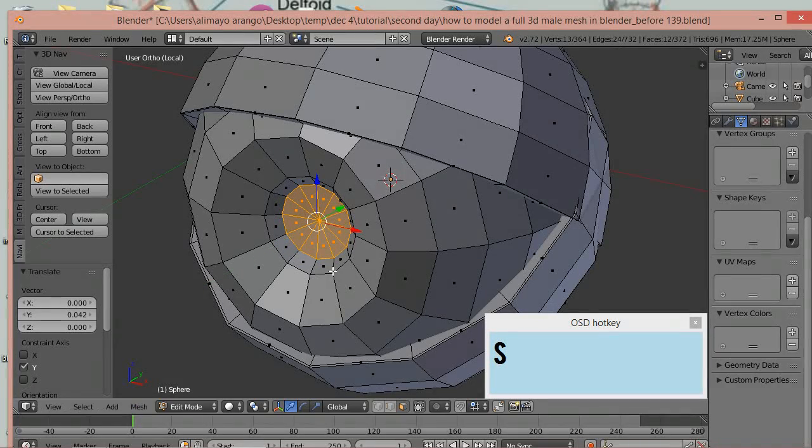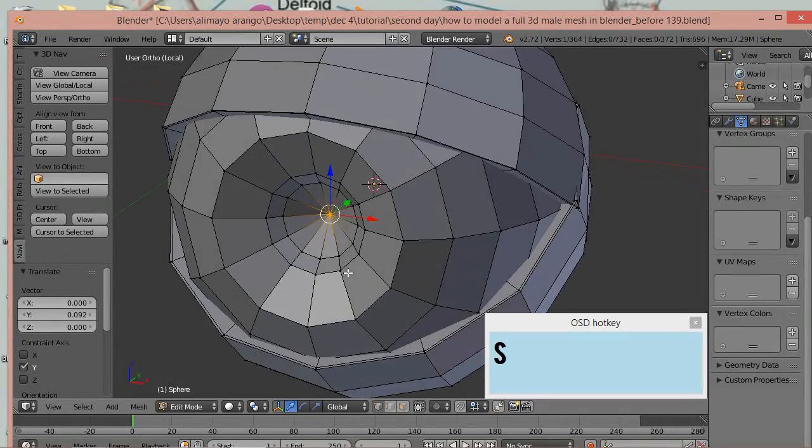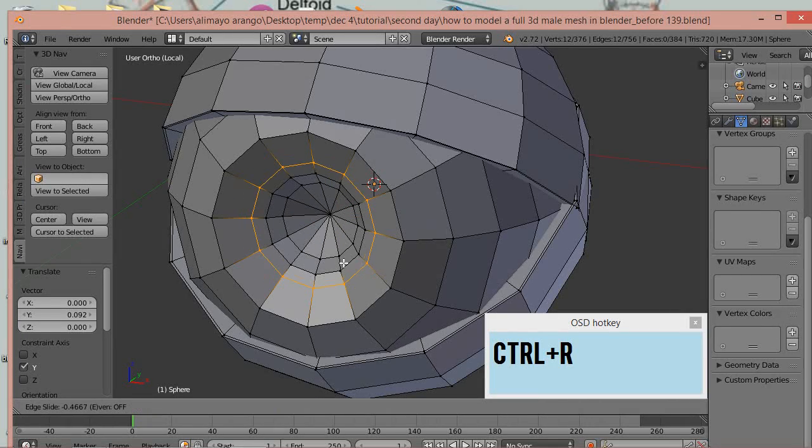I'm going to push back a little bit. I'm going to then go to the... I'm clicking here just to move this manipulator out of the way. I'm going to click here. Pull that in a little bit more. I'm going to press Control R.